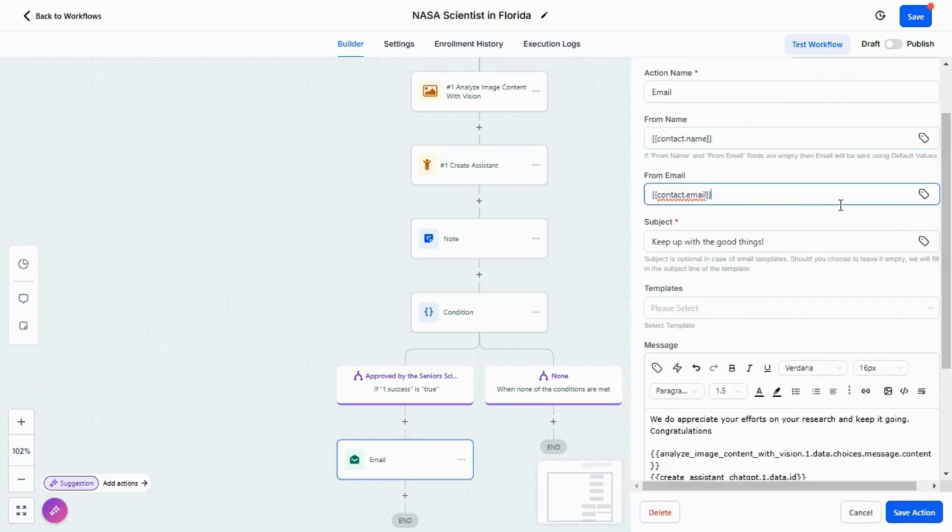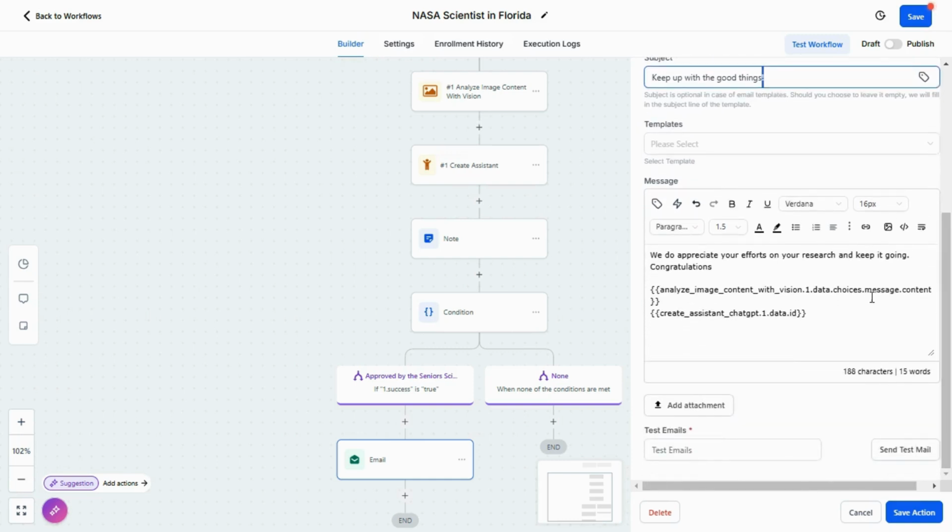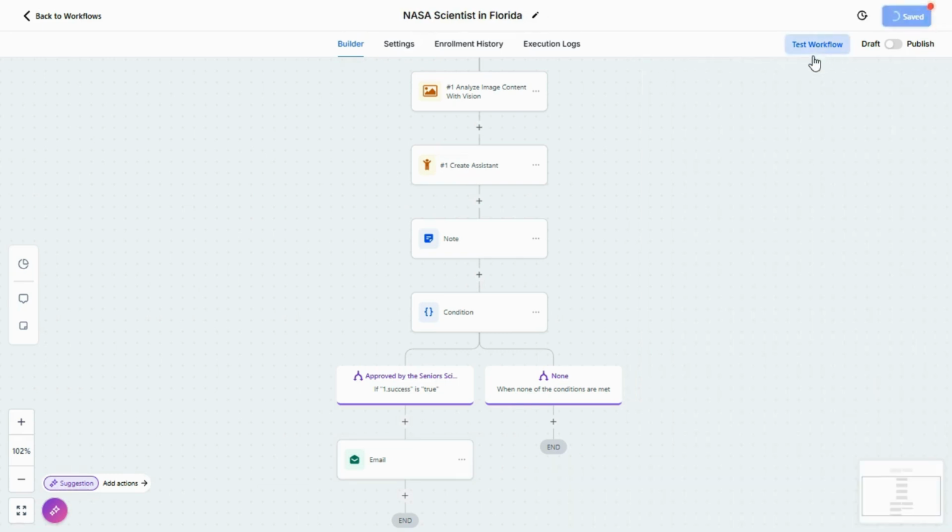The name, the email from the custom values, the subject line, that he will be appreciated for the things. And to motivate him, we will be using this subject line. And after that, that we do appreciate your efforts on the research and keep going. So congratulations. We have used the custom values from here for the message and the chat assistant ID as well, to have an assistance from the assistant basically. Let's just test this one.